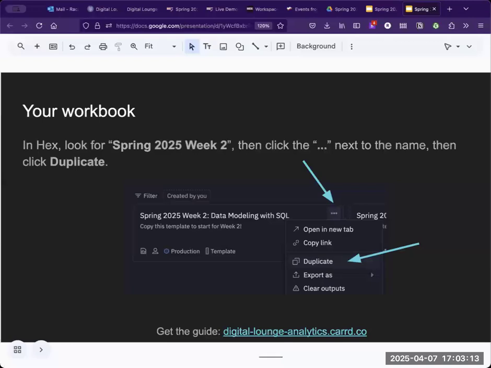Once you're in Hex, you're going to see a bunch of different project options. You're going to be looking for something that says Spring 2025 Week 2 Data Modeling with SQL. That's what we are doing today, is data modeling. I'll explain what that is in a second. But what you should do is hit the 3 dots next to the Spring 2025 Week 2 and hit duplicate. Essentially this is your little template worksheet for today. You're going to make a copy of that and do all your own query writing in that same template. All right, so go ahead and find Spring 2025 Week 2.